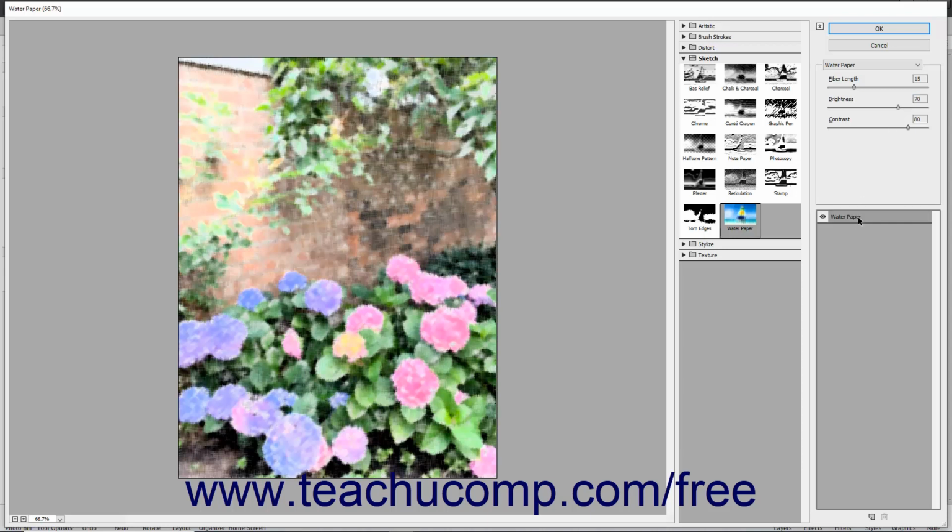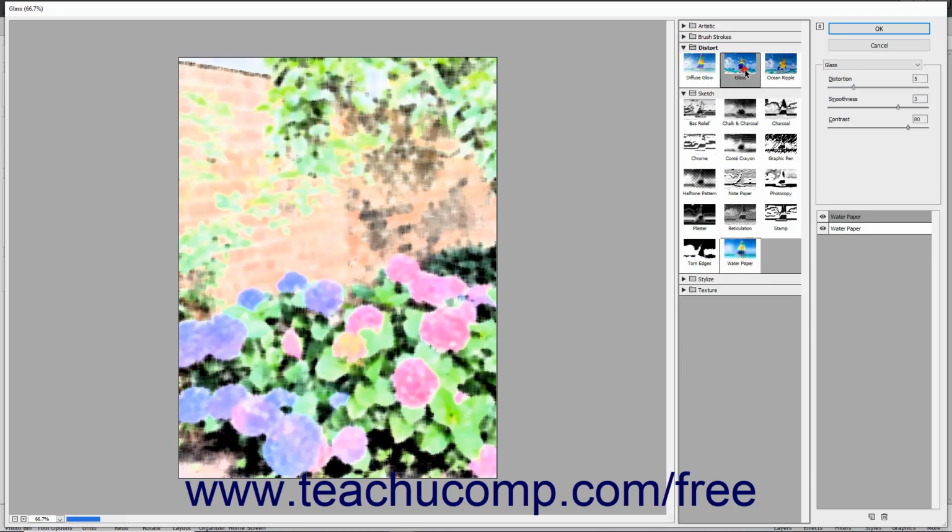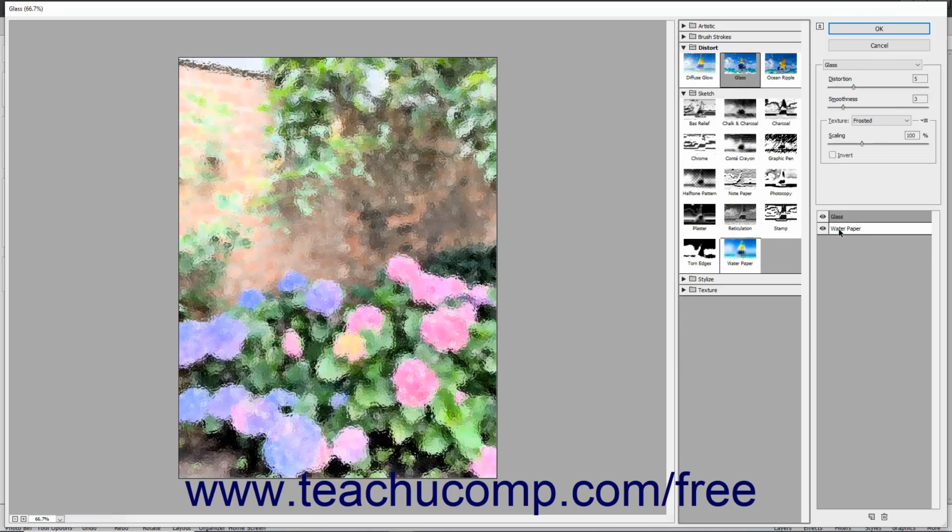You can add another layer to this list to layer the filters by clicking the New Effect Layer button at the bottom of the right pane. This will add another layer that you can click to select. Then you can click another filter effect in the middle pane to apply the selected filter to the layer. Just as with your regular layers, you can click and drag the layers above or below other filter effect layers to change the overall effect produced.